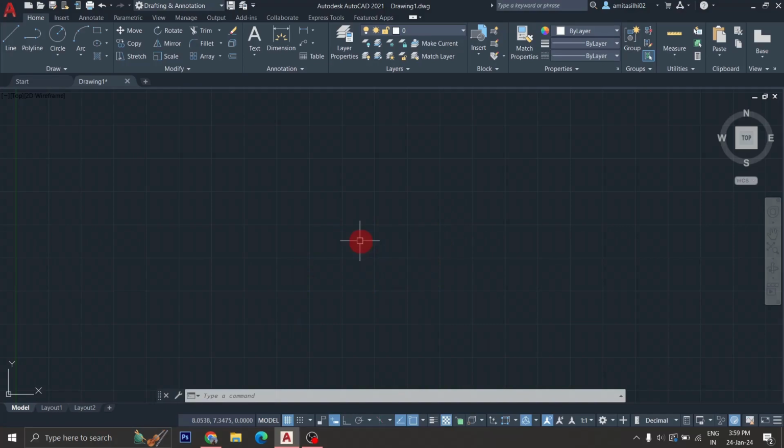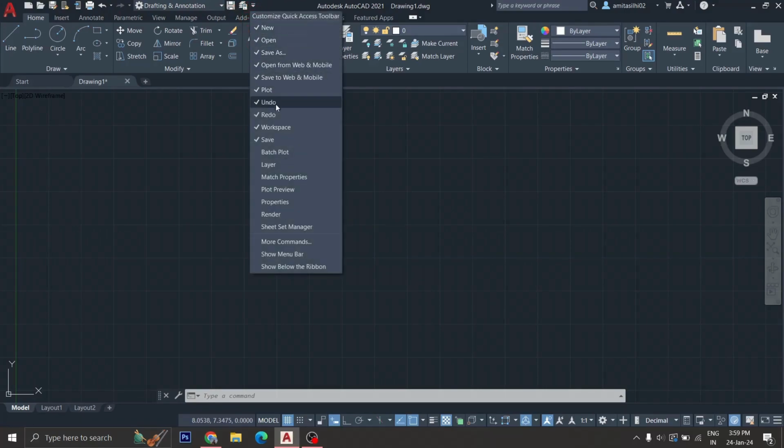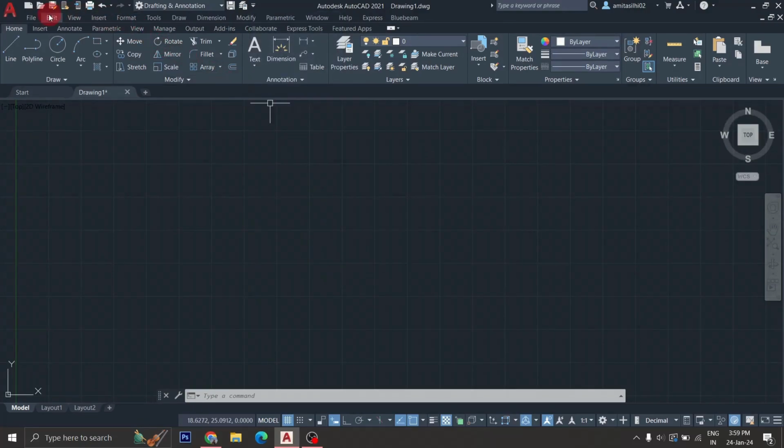Now here's a bonus tip. If you want to see the menu bar also, you can click on this arrow to customize quick access toolbar. And select show menu bar from the list. And there you have it. Your AutoCAD interface should now be fully restored.